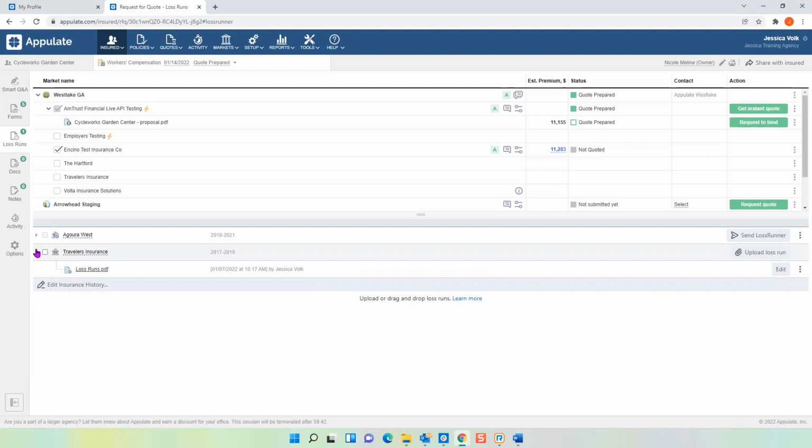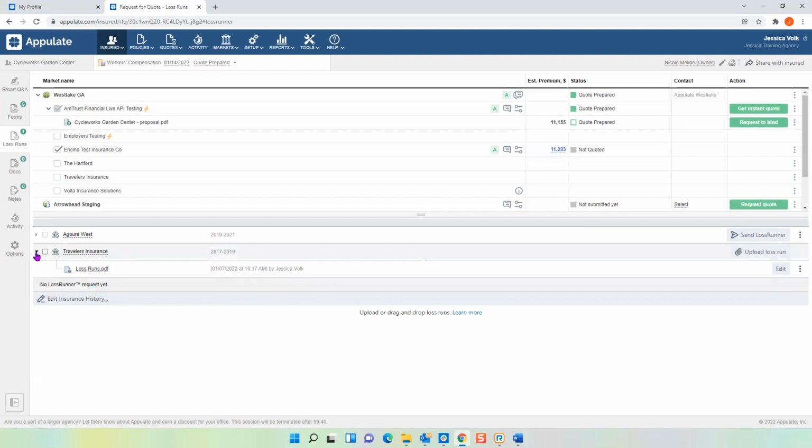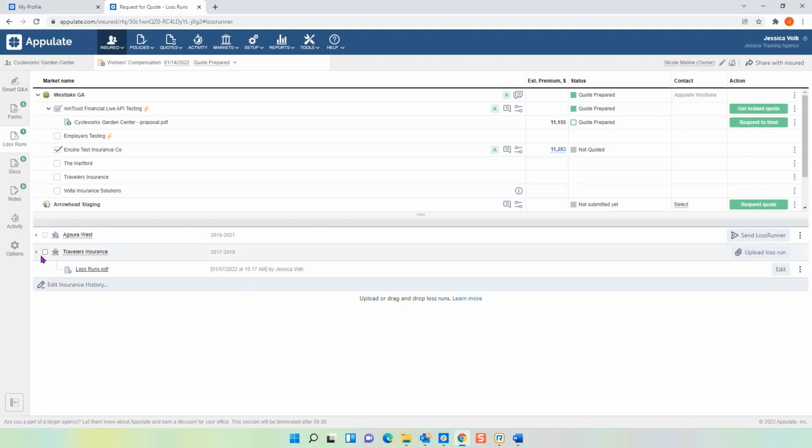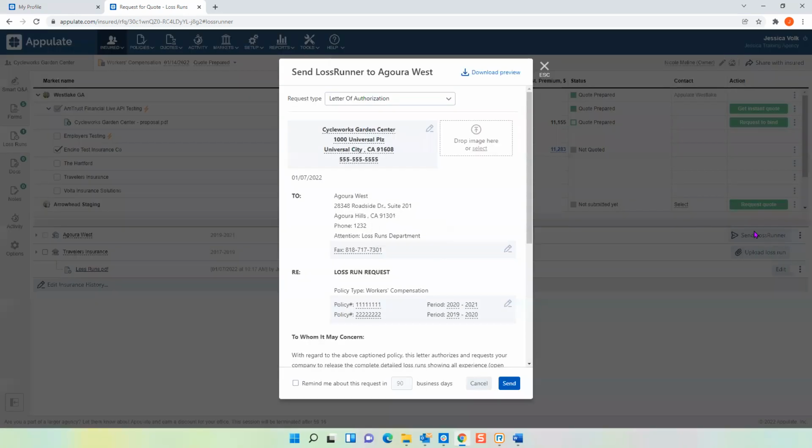Okay, so we attached loss runs for Travelers. That's just because maybe it was easy and we got loss runs. But let's say you have a new business prospect and their current agent isn't giving you the loss runs. So as a premium client in our system, you can actually request loss runs on behalf of your insured. Okay. So we're going to use Agora West. To the right-hand side is the Send Loss Runner button.